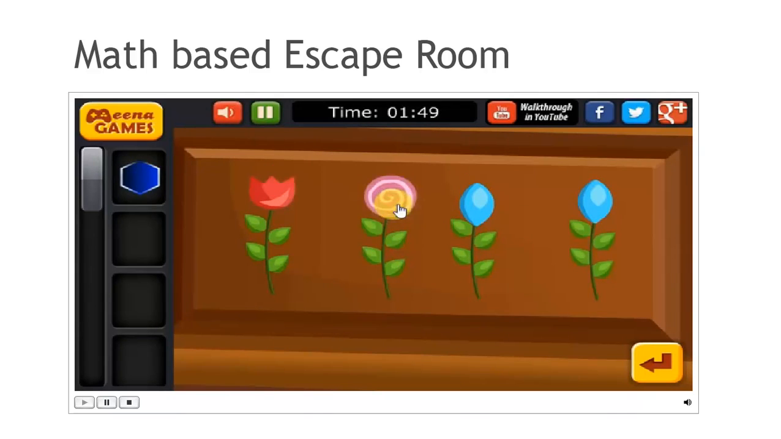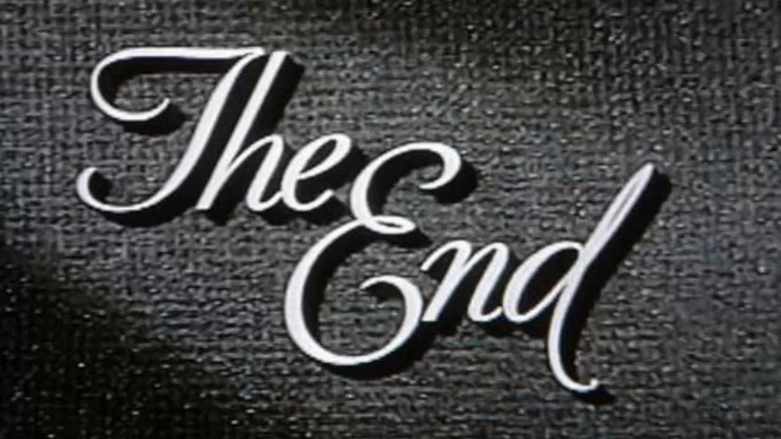As you can see from this example, an educational-based escape room can promote active learning and incorporate the anchor-based instructional model. This concludes the presentation.